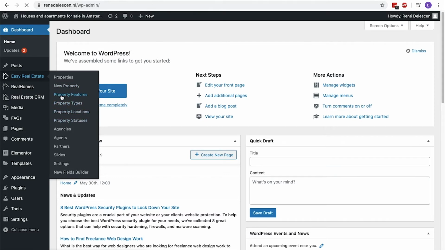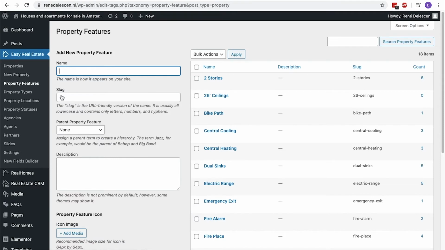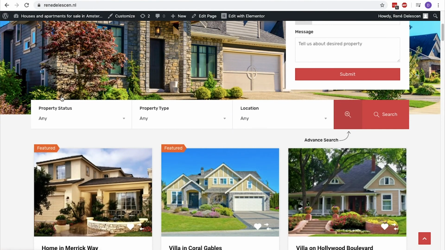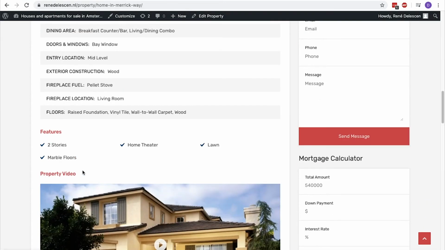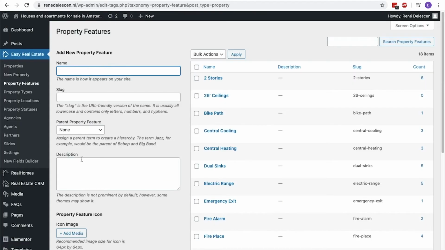Now we start off with the property feature. Here you can add all the different features you see listed on each property page. Let me click on one of the properties and scroll to features. There we go. You see? Marble floors, lawn, home theater, etc.